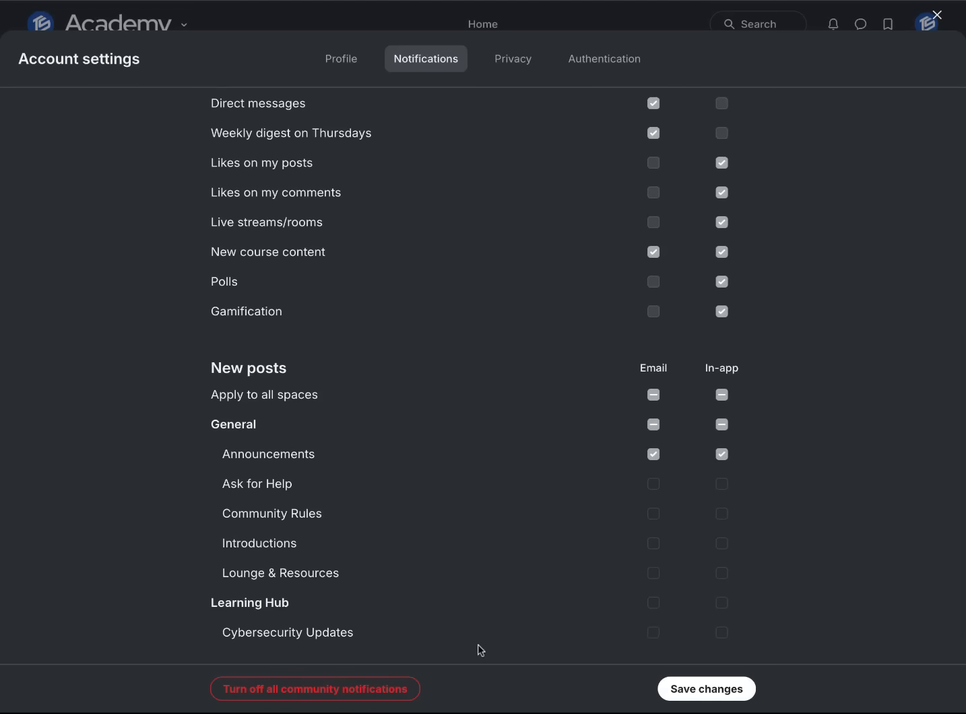As you can see, the course update for cybersecurity is currently turned off, so I'm going to turn it on. I'm also going to turn it on for in-app. So you can turn on and off this one. You will most likely find the space updates for your course turned on by default. So please feel free to leave that on.